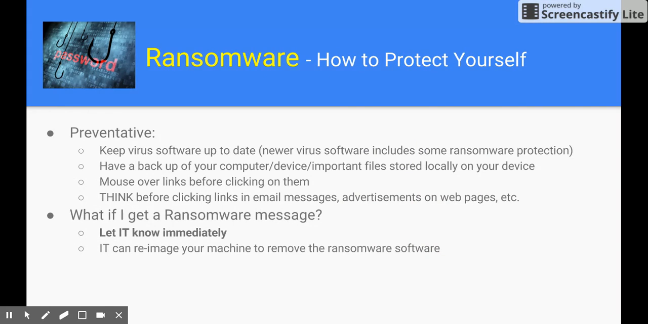How do you protect yourself? Keep your virus software up to date and make sure your virus software can detect ransomware. Some of the newer versions can do so. Have a backup of your computer and important files. Mouse over important links and think before you click. If you get a ransomware message, let IT know immediately.